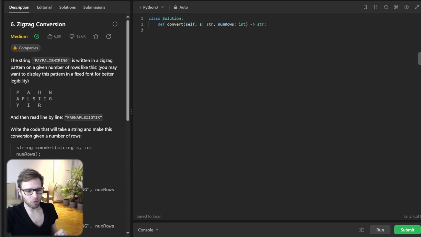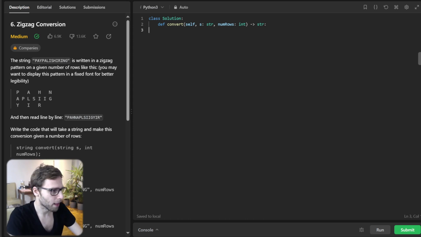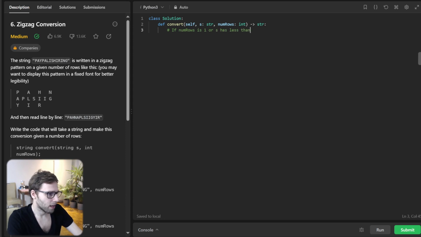I will be using Python for this, but you can implement the same logic in other programming languages. So first, if our numRows is 1 or our string has fewer characters than numRows, we return the string as it is. So no zigzag needed. So let's write it down. If numRows is 1 or numRows is greater than the length of s, return s.